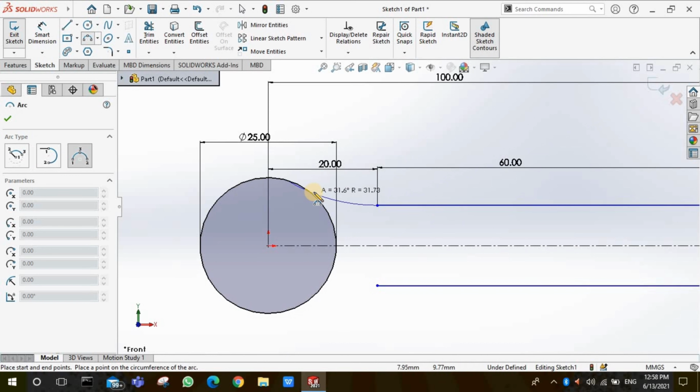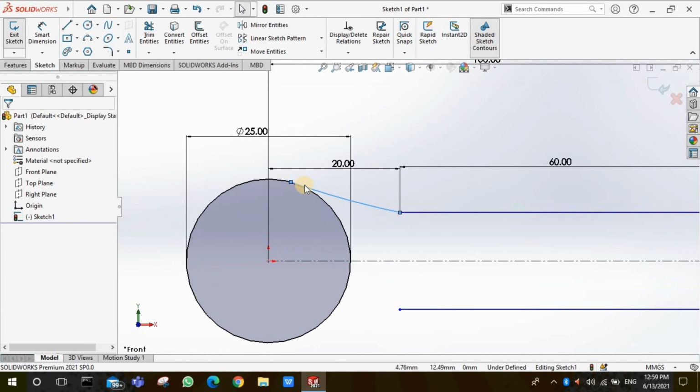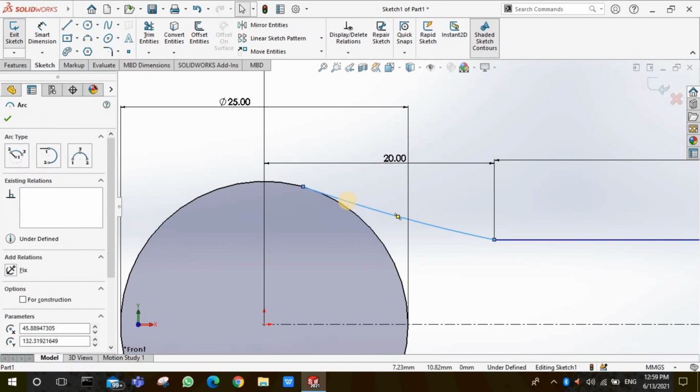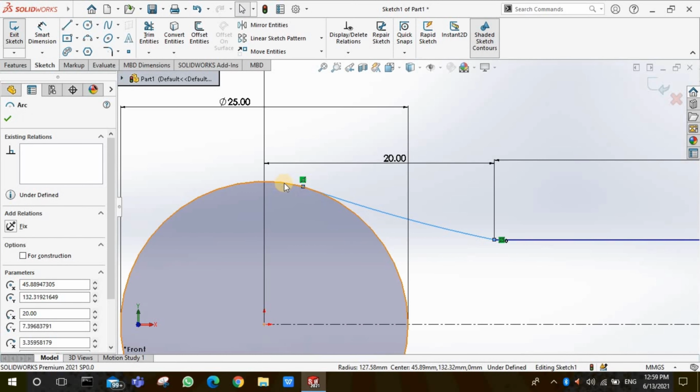And the next procedure would be drawing an arc. As you may see, the first point is selected on this line and the second point is selected on a circle. Then to specify the radius, it's dragged out and the click is made.